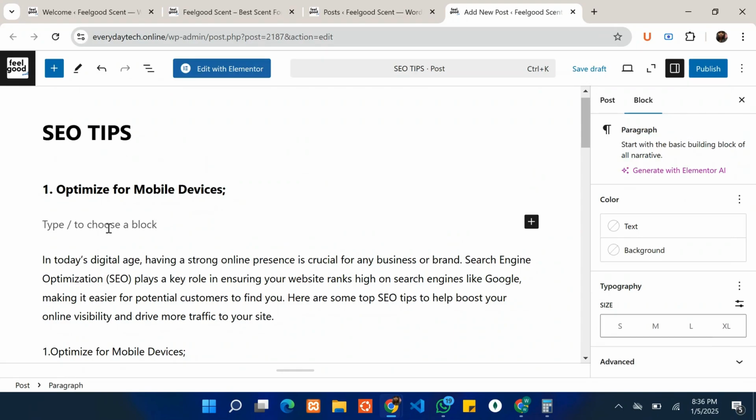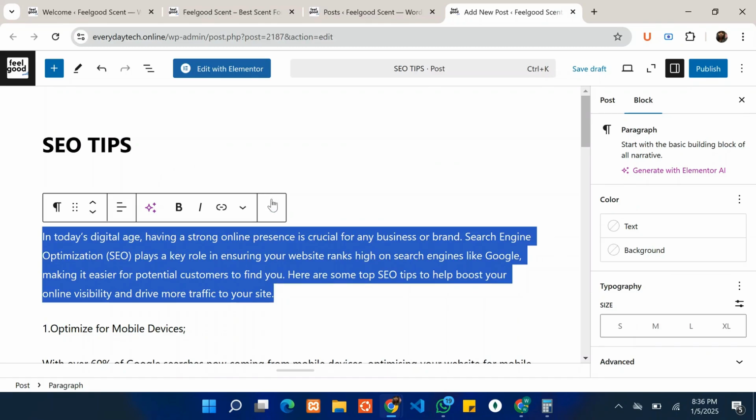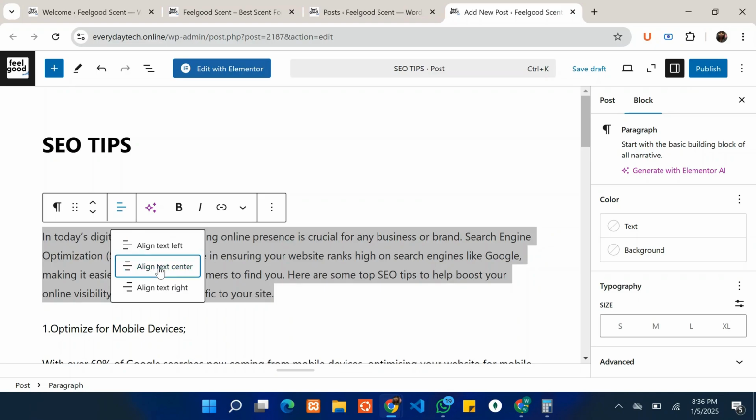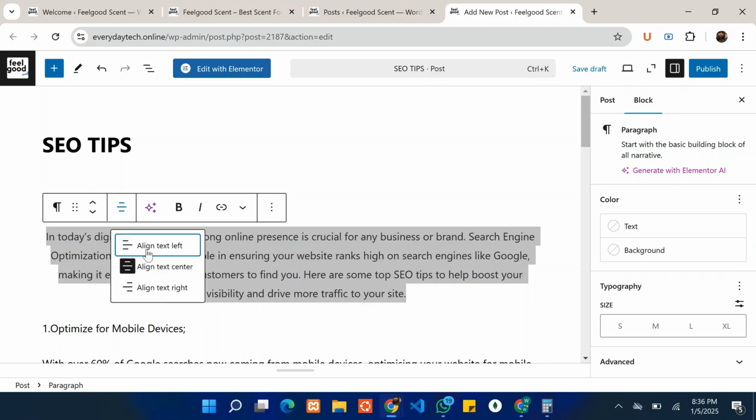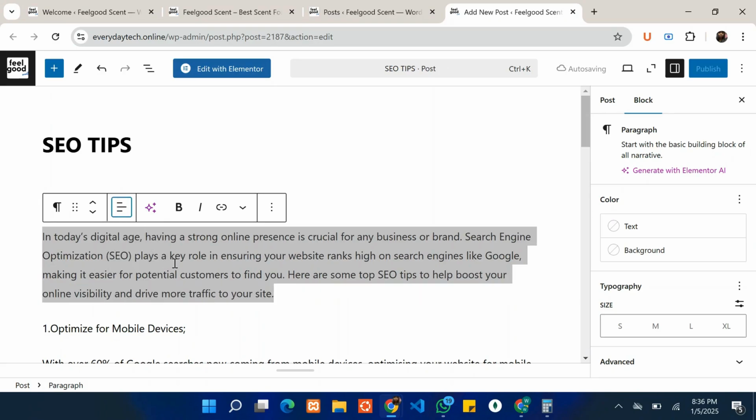All right, so for the next block we can apply other editing features that we have here as well. This allows us to align our text the way we want it to be. So this is aligned to the left. You can as well align it to center, or you can align it to right. So typically, most times we have our text aligned to left. So I'm going to leave it like this.